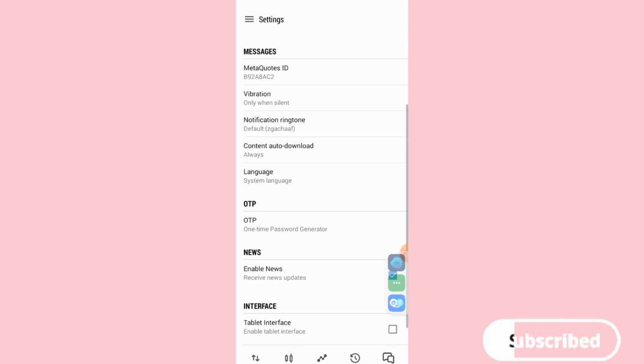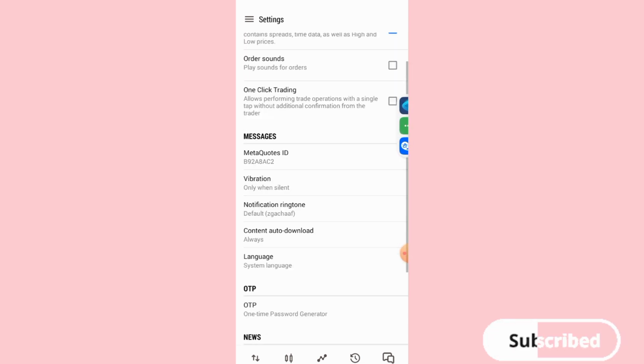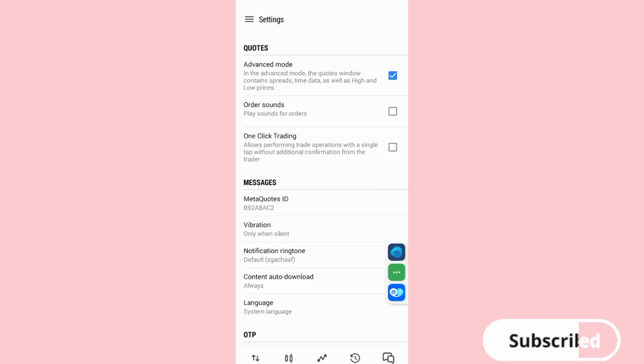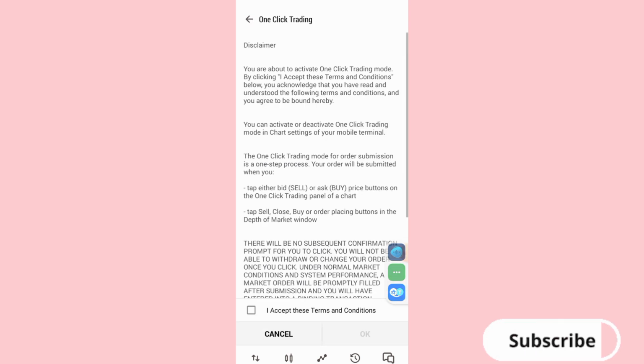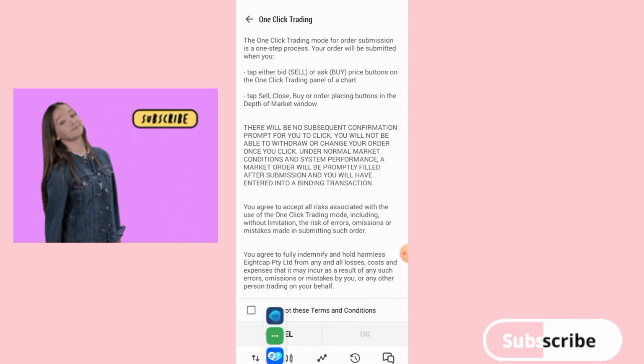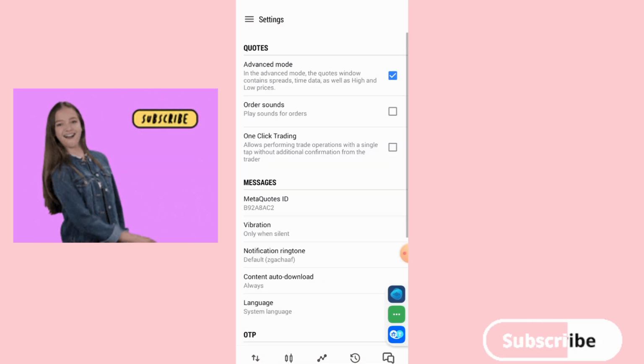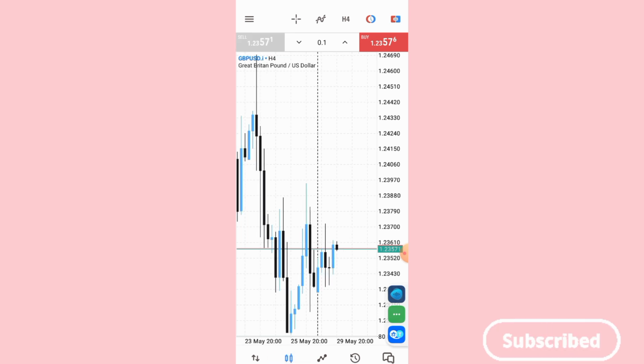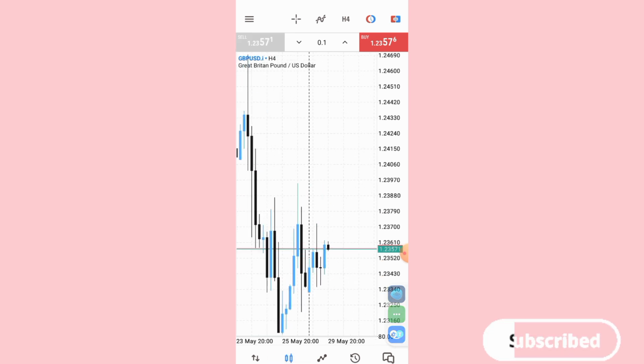After putting it on advanced mode, you go back and you can also enable one-click trading. Once you take you here, click on accept and OK it. Once you click on accept and OK it, then you can have your one-click trading here on your chart platform. And here we have the lot size, where you can increase and decrease your lot size.